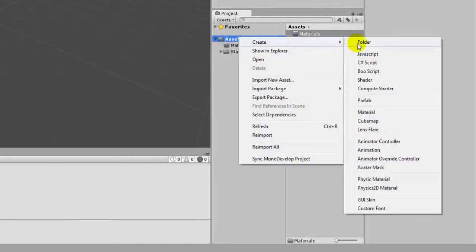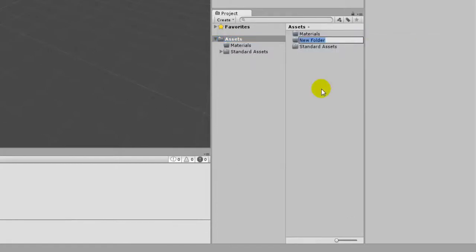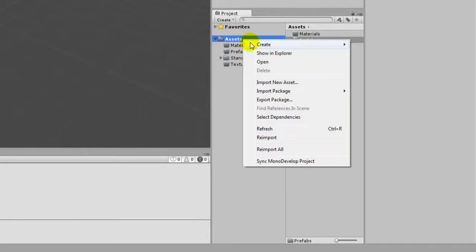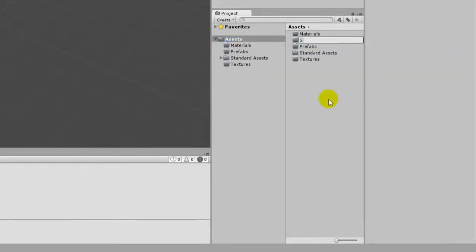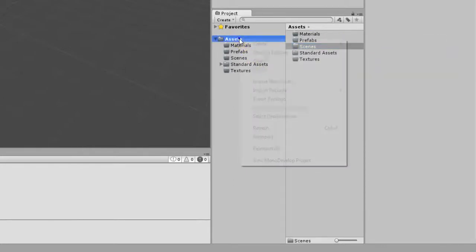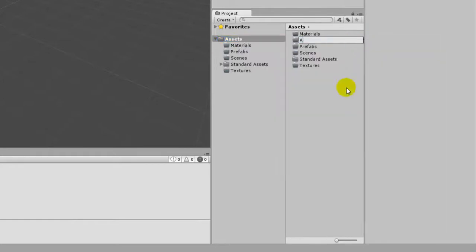Right click on Assets again, Create Folder. I know we're going to need a Textures folder. And we'll just keep doing this. We'll need a Prefabs folder. We'll need a Scenes folder. And eventually we are going to add audio in, so we'll go ahead and put in an audio folder. All right, you might need more later, but leave it at that.